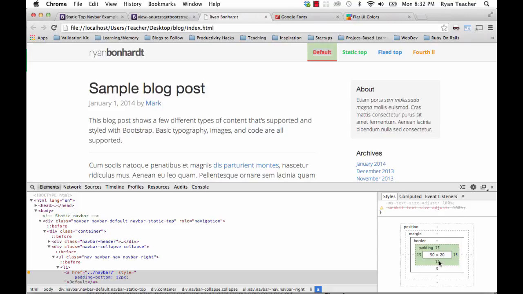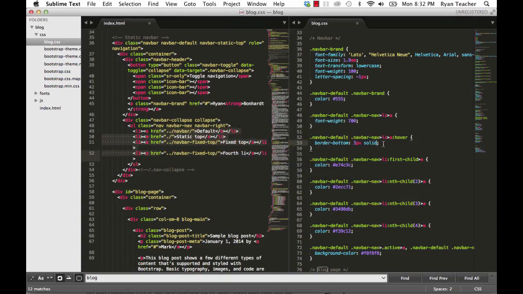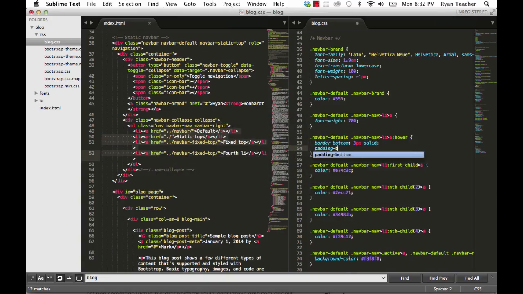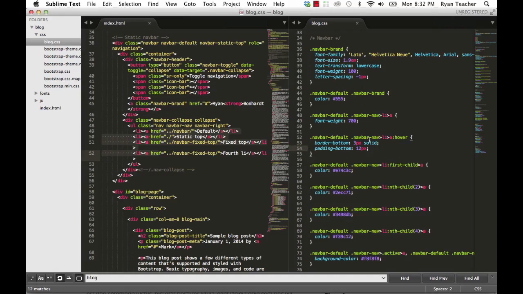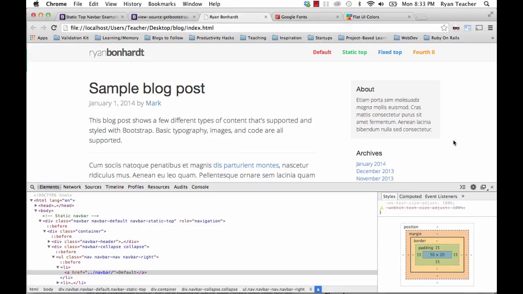So we have 15 padding at the top, and then we have 12 plus the 3 pixels of the border, so that equals 15. That way it's even. So let's go over here, and we want padding bottom, and reload the page. Nice. Now you don't see any change. And what it's doing is when it puts in that 3 pixels, it's automatically changing the padding of that A tag alone to a padding bottom of 12 pixels. Okay, so just a little extra credit here.